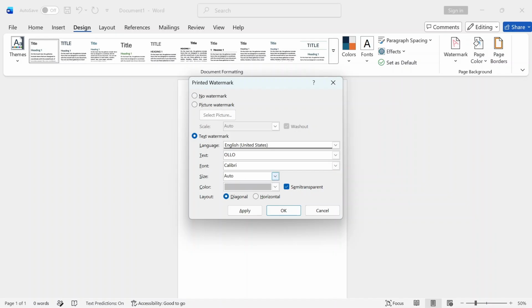Next to it is the font size. We have the auto size. We have text size 36, 40, 44, 48, and also 54. So this is the font size section. Yes, I'm going to use the auto size.